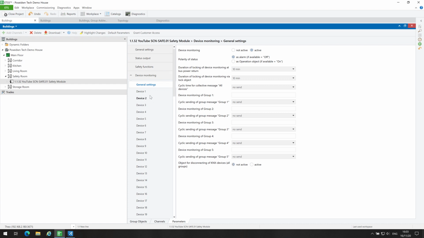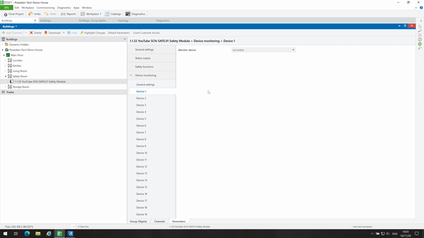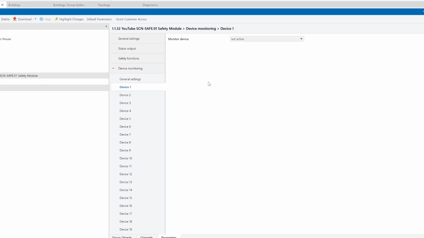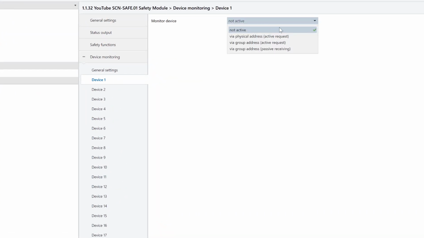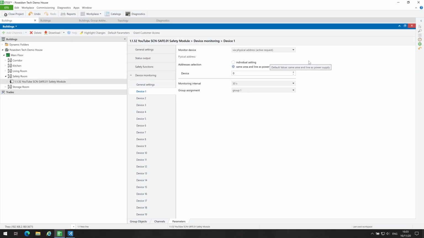It's now time to monitor some KNX devices. Let's start with device 1. From monitor device, you can select the device monitoring method. Via physical address, active request. With this method, the device to be monitored is based on its physical address. According to monitoring interval time, safety module will ask the device if it's active.